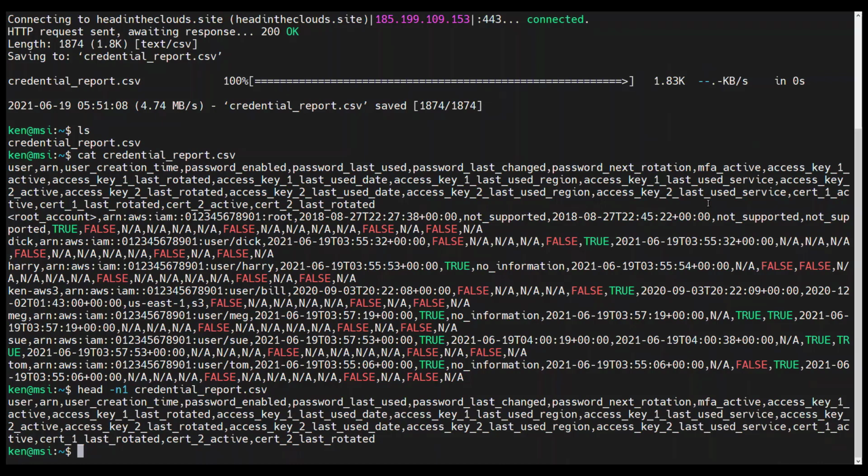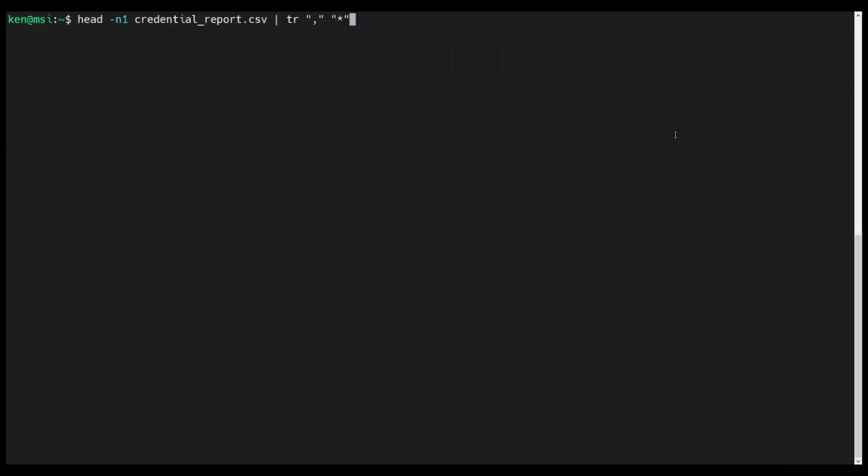In Linux, it's a common practice to pipe the output of one command into another. To do that, we use the pipe symbol, which is the vertical bar. We will use this technique to illustrate our next command, tr. The tr command allows us to substitute one character for another. As an example, we could substitute the comma for an asterisk using the following command.